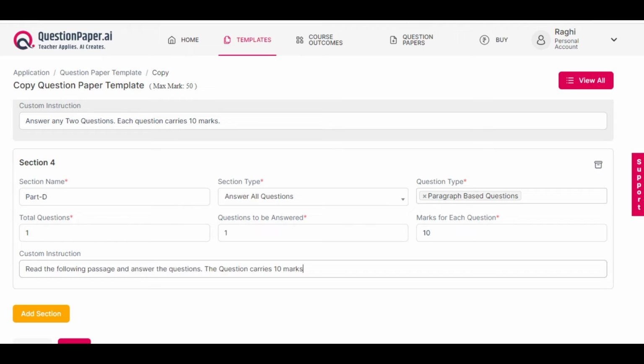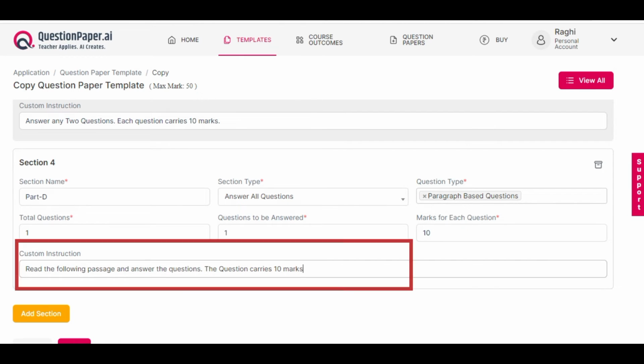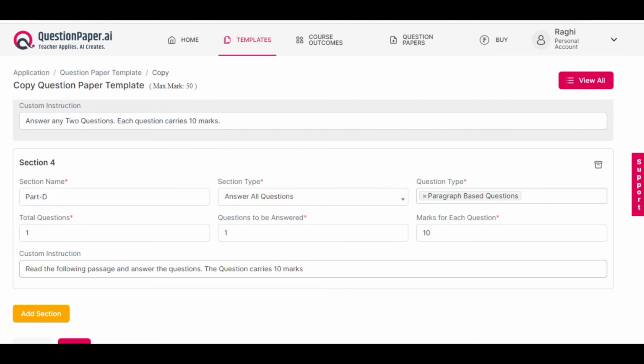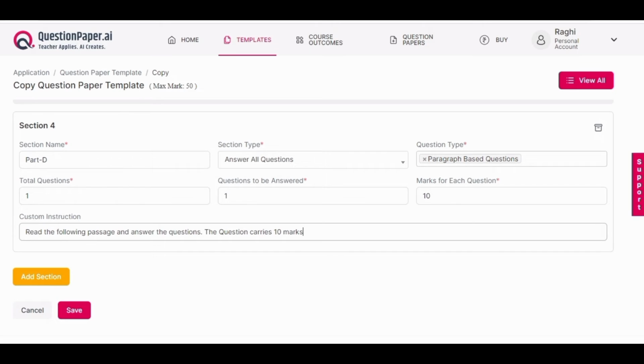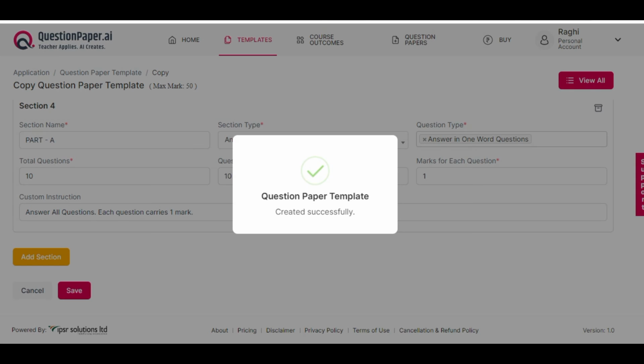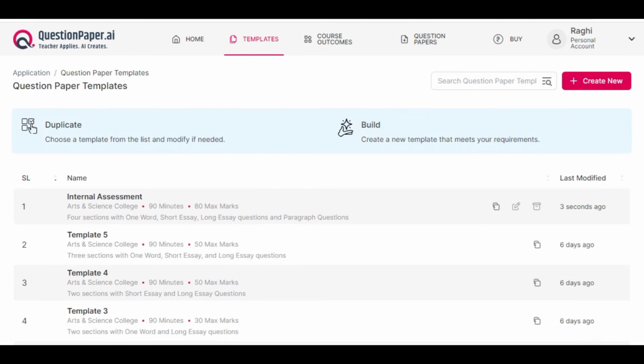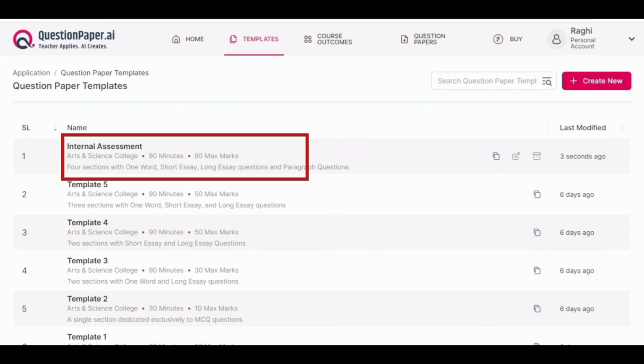If any custom instructions are required in your question paper, you can add them here. I am adding the instruction here as: read the following passage and answer the questions. The question carries 10 marks. Now, after entering all the necessary details, click Save to save the modified template. Now you will see the copied and modified template listed here.